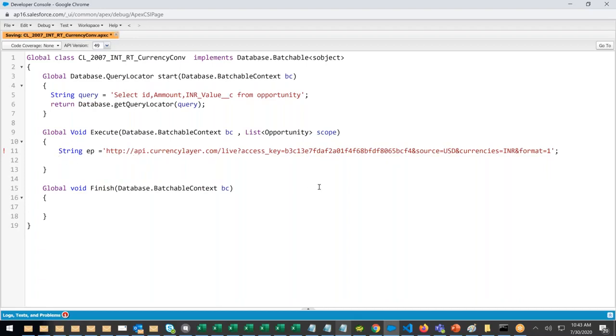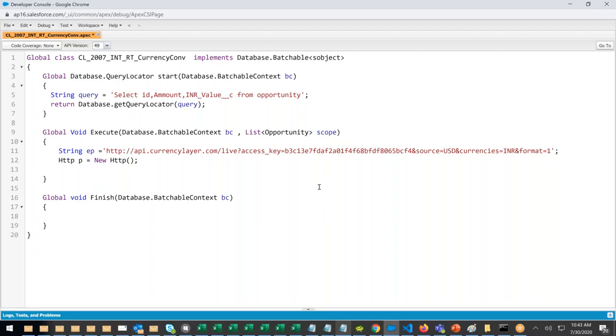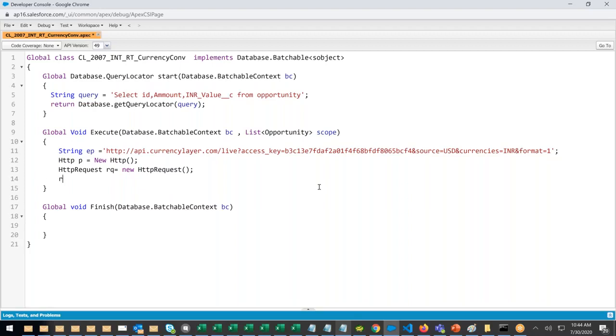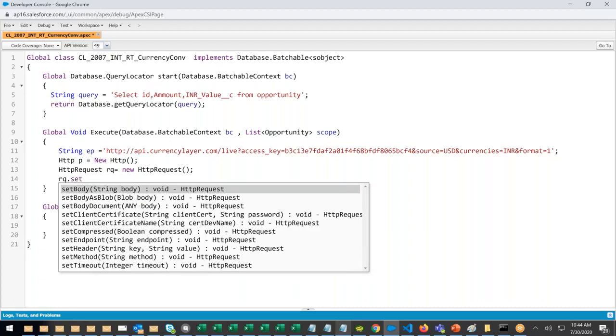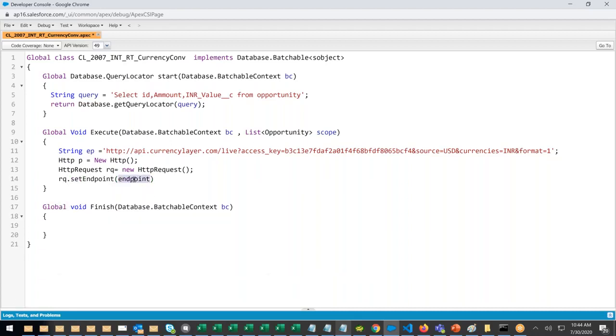Now let me go ahead and do the integration program. HTTP P equals to new HTTP. There we go. New HTTP. Then HTTP request. I always call it request. Today we'll call RQ equals to new HTTP request. Now nobody should have confusion because for the last 2 days I'm doing the same thing, guys. The first thing, RQ dot set endpoint URL. Where is your endpoint? My endpoint is called EP now. I've set my endpoint.